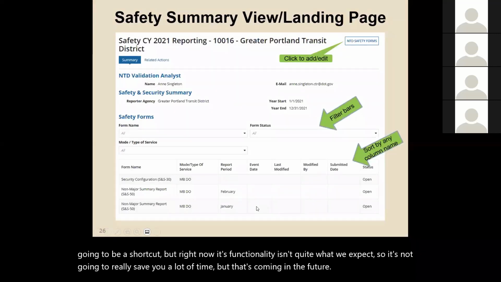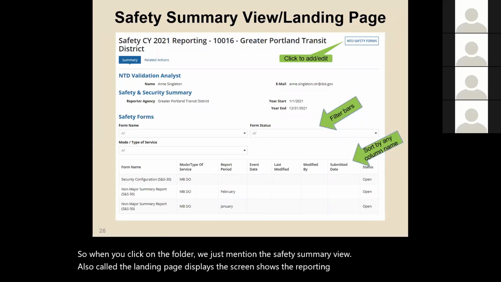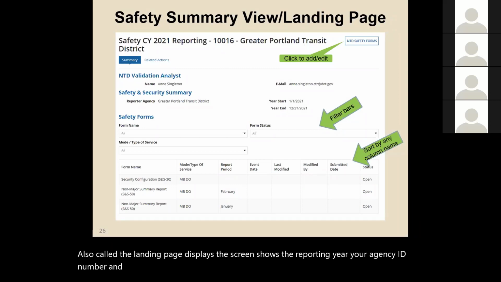So when you click on the folder we just mentioned, the Safety Summary View, also called the landing page, displays. The screen shows the reporting year, your agency ID number and name, your validation analyst's name and email address, and shows the safety and security reporting period.